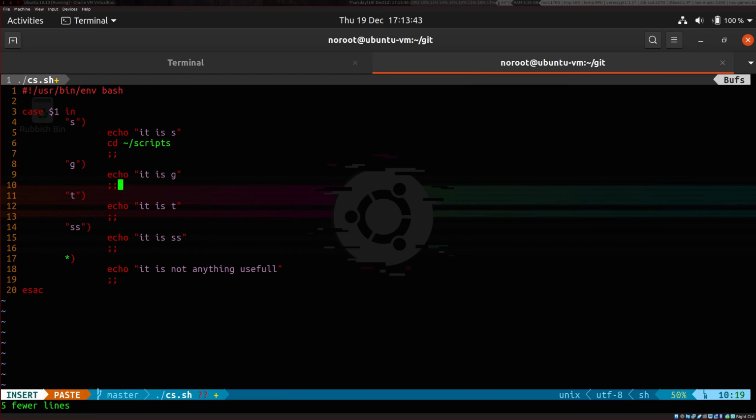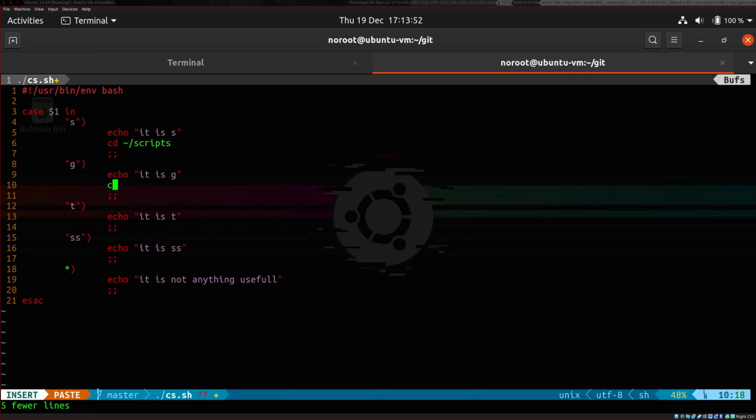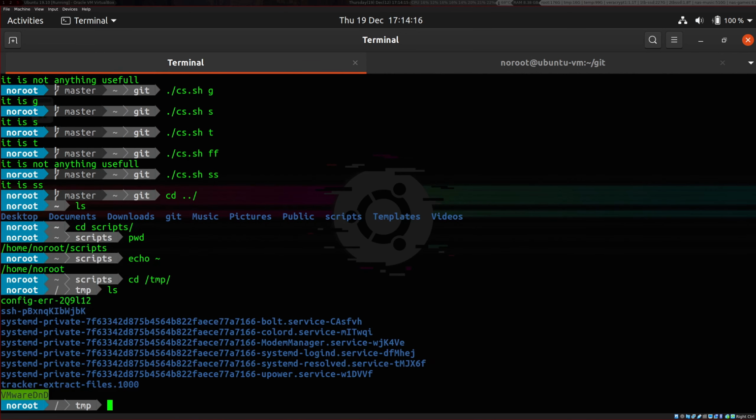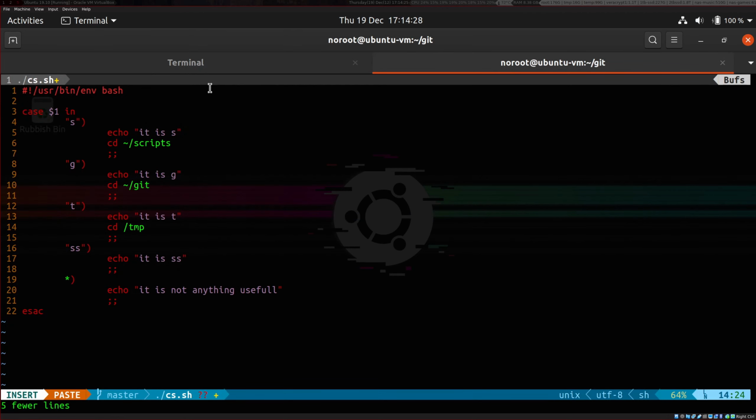And then the git is pretty much the same thing. So cd. Then we had it as git. And then the temp we can do cd tmp, which is this directory here, where your computer stores all its temporary files. And now, if we run this, you will probably notice that it doesn't quite work.